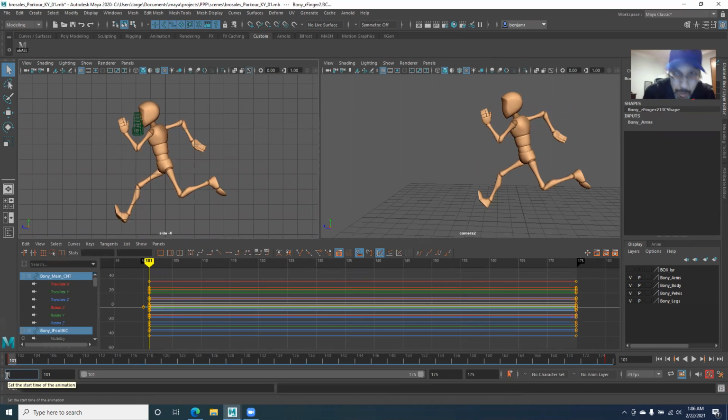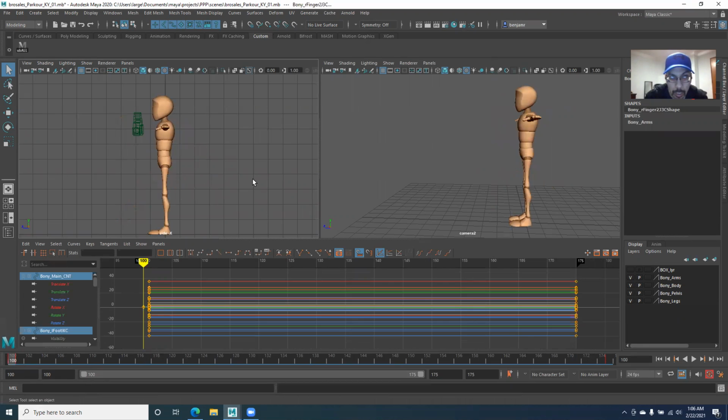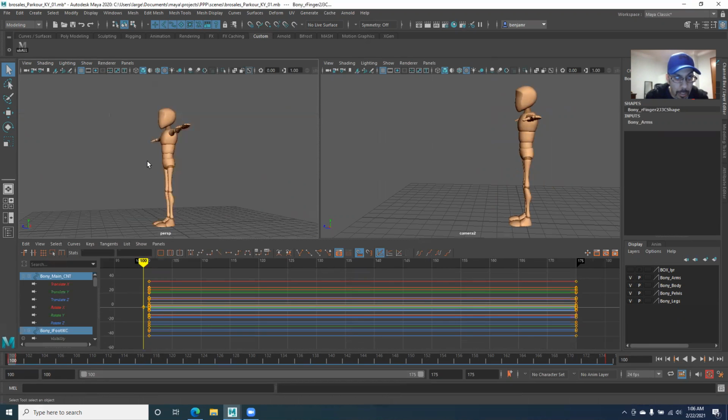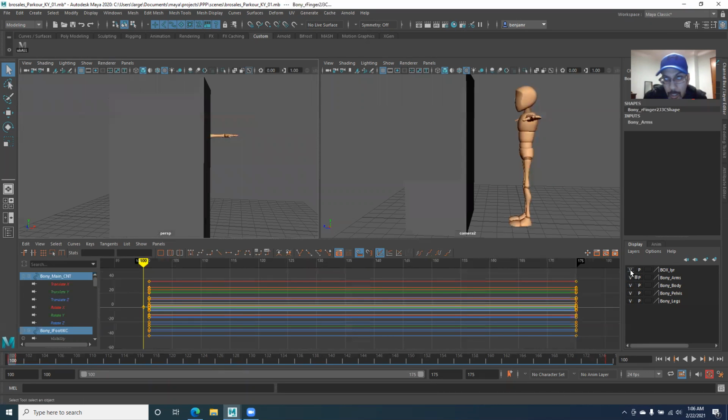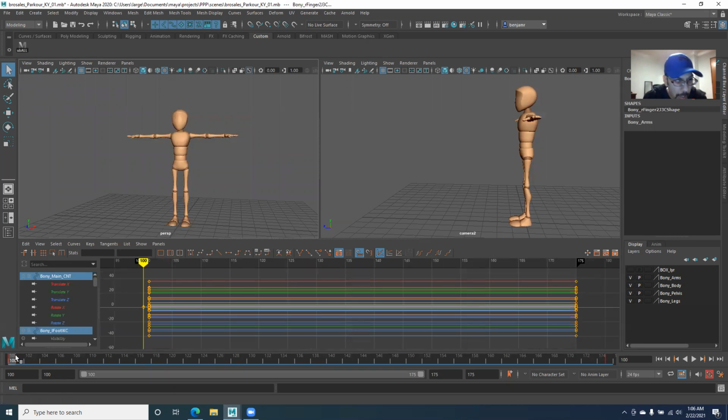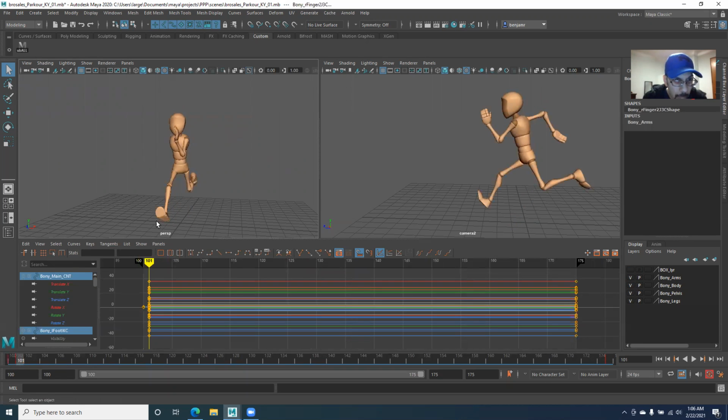I also already keyed our default position here at 100, so we have a safety frame. I have a box. You don't necessarily need that. You can reshape that or delete it, but that's going to be the obstacle. That could be an obstacle that they're going to jump over. So yeah, here's our start and our end frame.